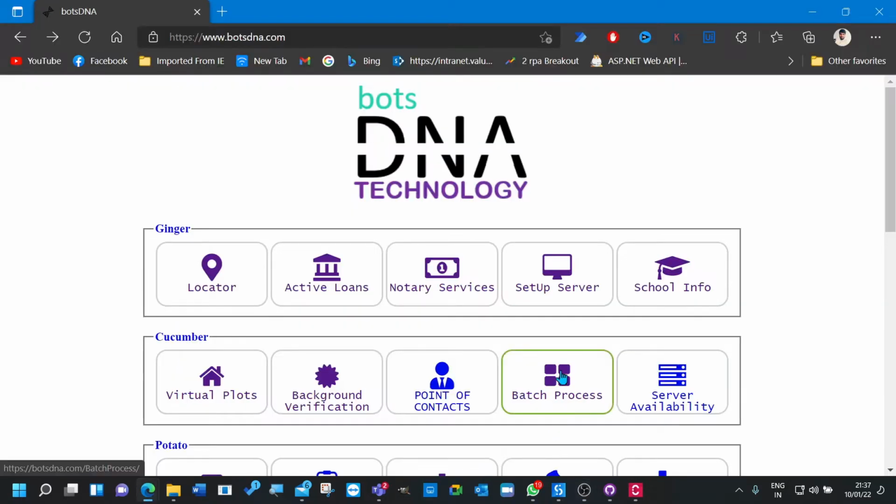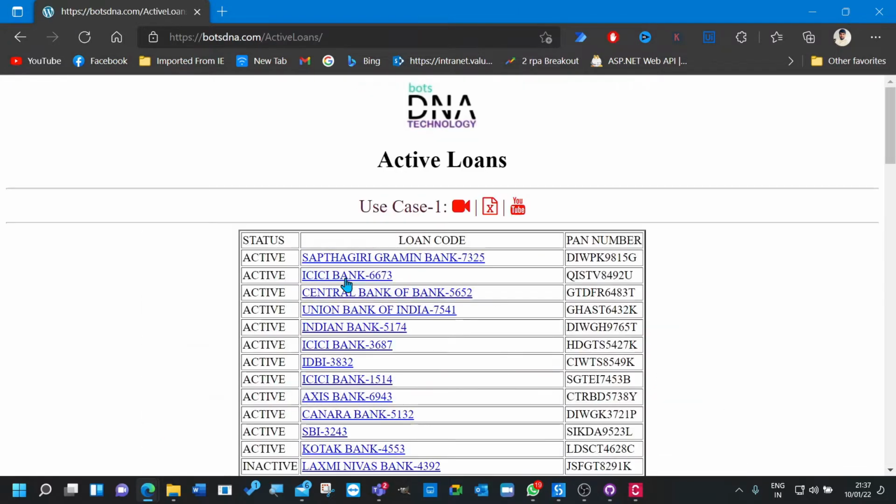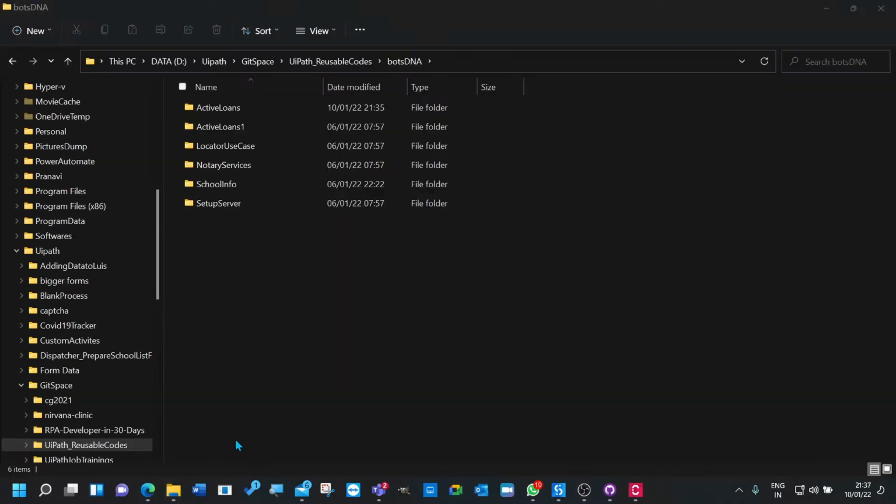And in this video, I am having a target of 1 hour. So in this 1 hour, what we will try to do is we'll try to complete the active loans use case. So first we will try to understand what is the use case quickly, and then we'll go ahead. So first, the initial part is to download the input file, and I have already downloaded the input file.